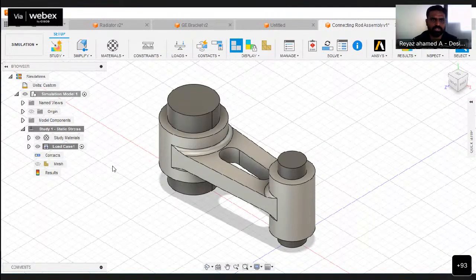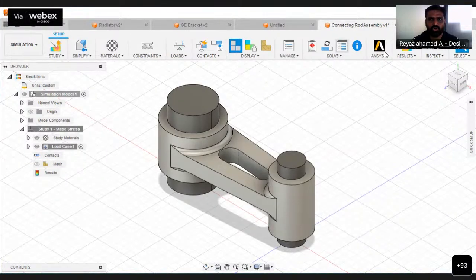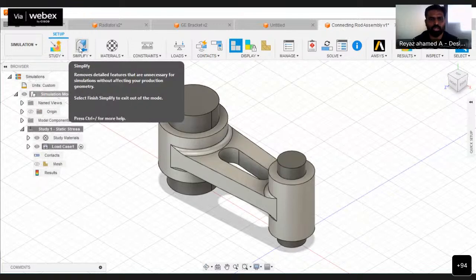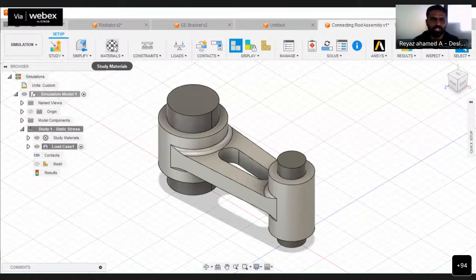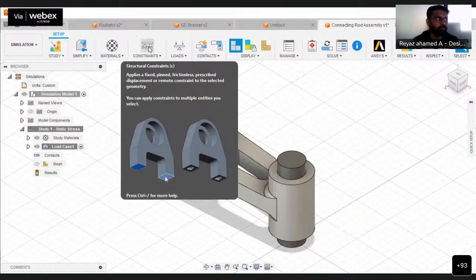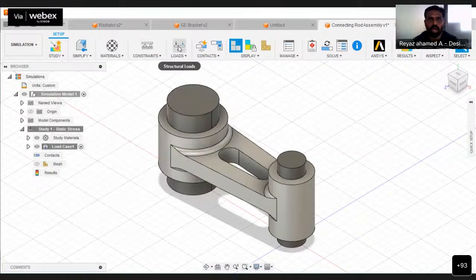Units and different options are there. As we saw in generative design, here also the step-by-step icons would be there. So first we have to create a study, and then if required, we have to simplify the model, and then we need to check the material, and for what material we have to do the analysis. Next we have to give some constraints, and then we have to apply loads, different load conditions.